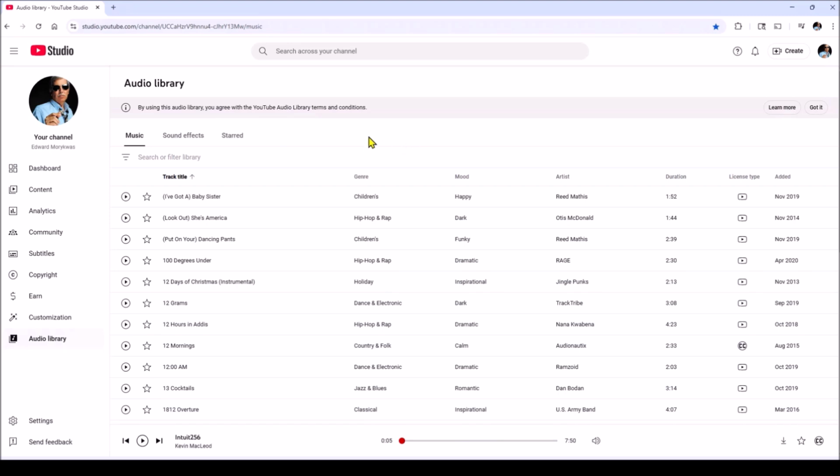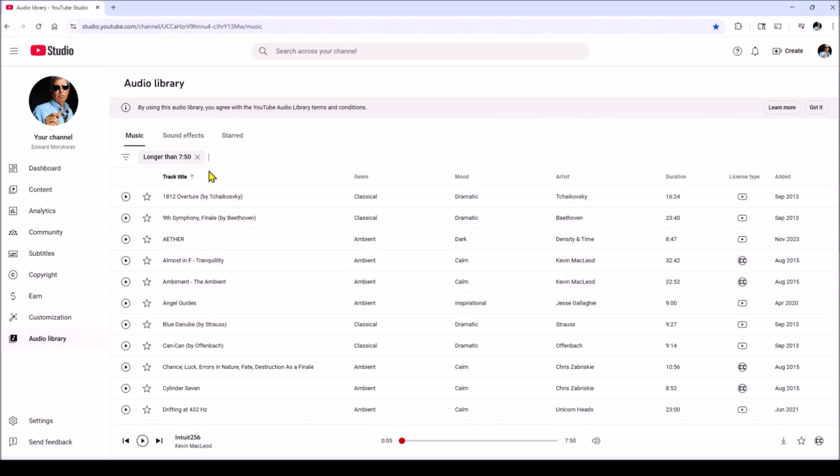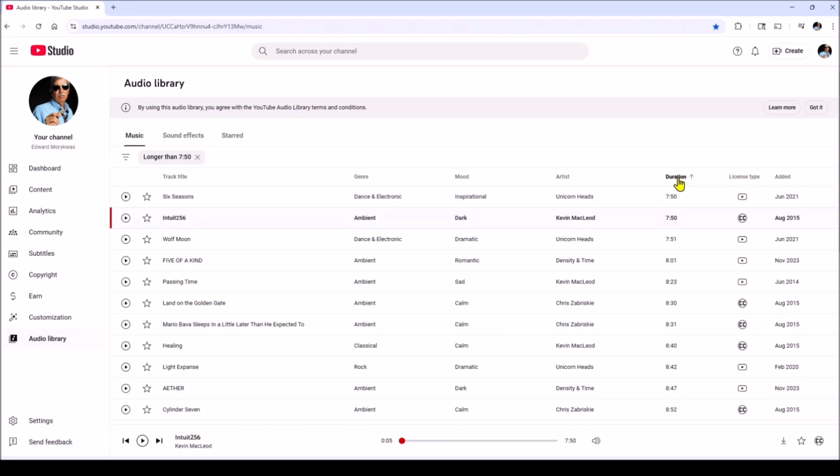Now, since our video is 7 minutes and 50 seconds long, let's click this little triangle here to search for duration. And it wants to be 0750. Apply. Now, all the selections are 750 or more. If I click on the word duration at the top of this column, it will sort them. And here is one right at the top that is 7 minutes and 50 seconds.